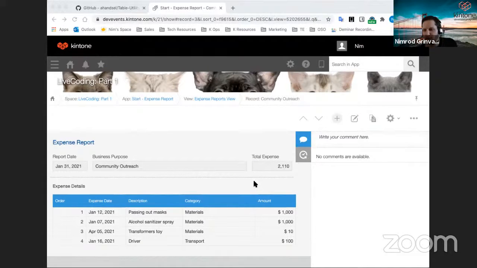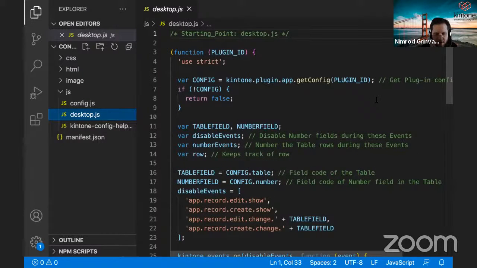Mm-hmm. So this is all like pre-hype for the experience, because what we're really going to do now is we're going to get into the fun part with the JavaScript, and so let's take it away.